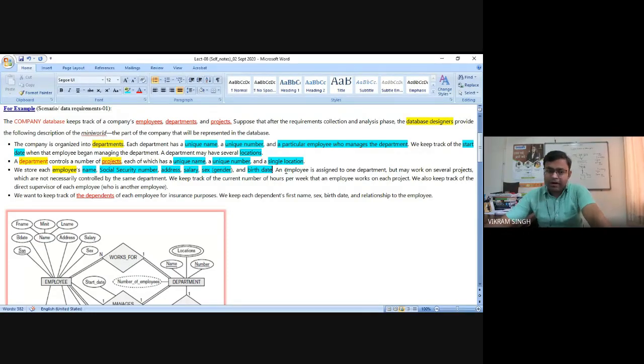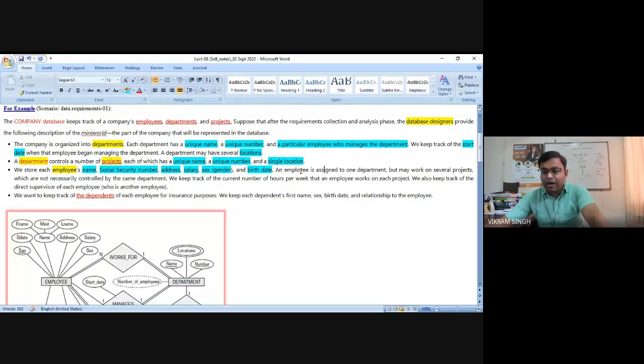Right. So what is important for you to see is that whenever we find such a statement, what is the term used to describe the relationship? It is saying an employee is assigned to one department. Similarly, when we read a department controls a number of projects, the term controls is used to describe the relationship, right? Okay, let me read further.